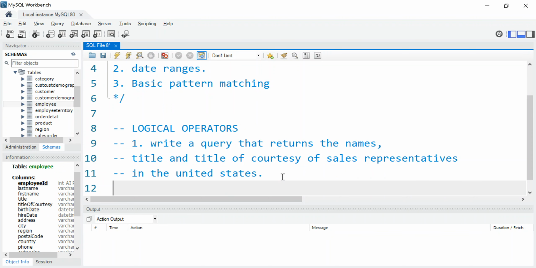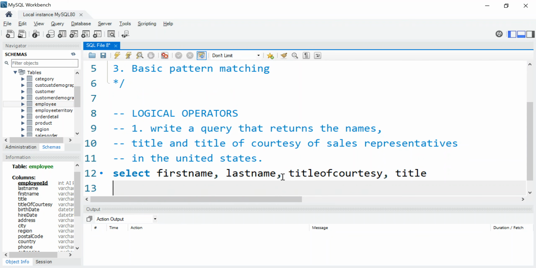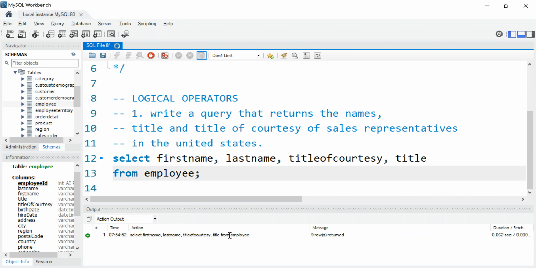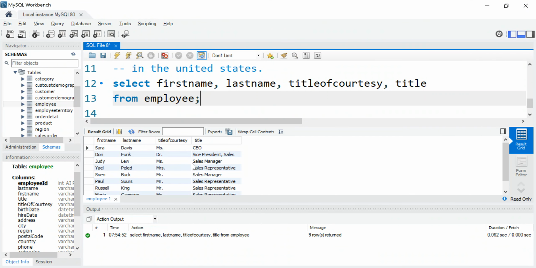So we can go in here and say select first name, last name, title of courtesy, and title from my employees table. If we just run this alone, we have this output here.